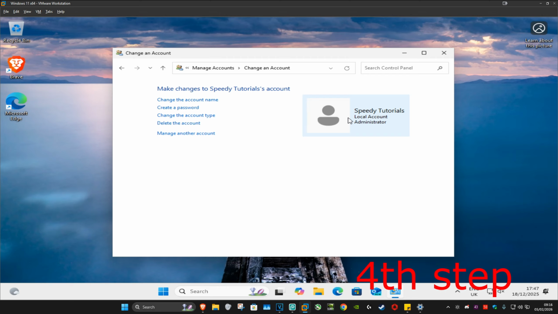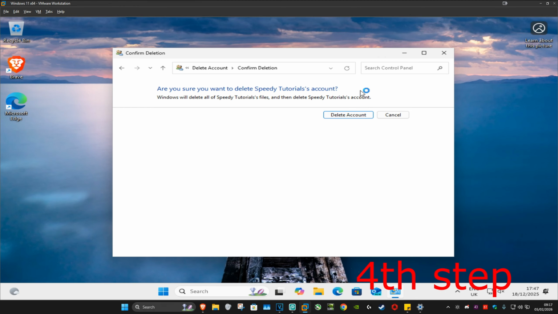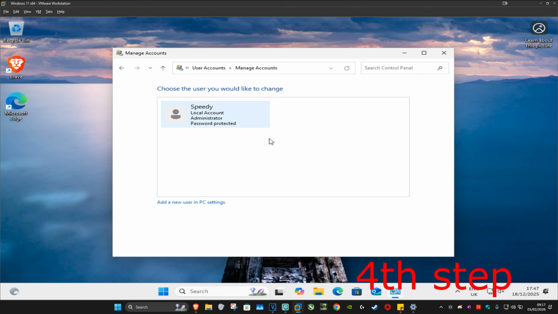Click on it, and then click on delete the account. If you want to keep your files, you can. If you want to delete your files, you can. And then click on delete account. That's how you do it.